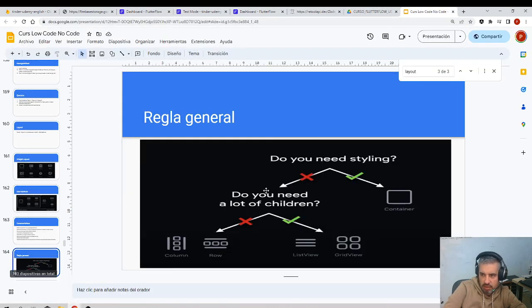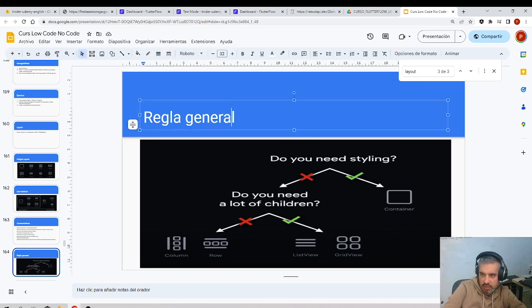As a general rule, you should ask yourself the following questions. Do I need styling? If yes, then I need containers. By styling, you will see what it means with the container. It means the container must always be specifically in this section of the app, or must be in the same place. Things like that. Do I need a lot of children?